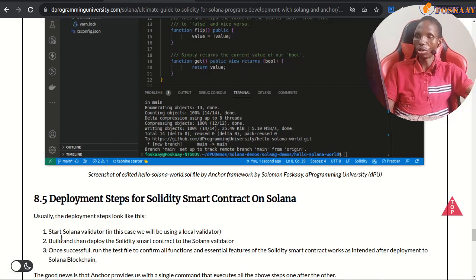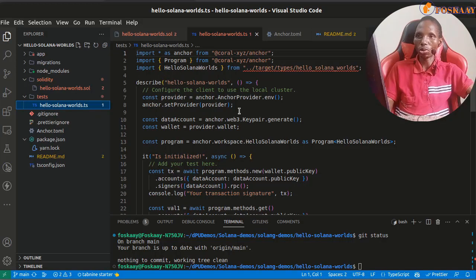Then you need to build. When you build the program, it bundles everything together to make it available as one for deployment. Then you deploy the smart contract to the Solana validator, the same as the Solana blockchain. So once you deploy to the Solana blockchain, then you can now run these tests. That's this particular test. So when you are doing that, you need to be able to set which blockchain you are using, and what wallet.